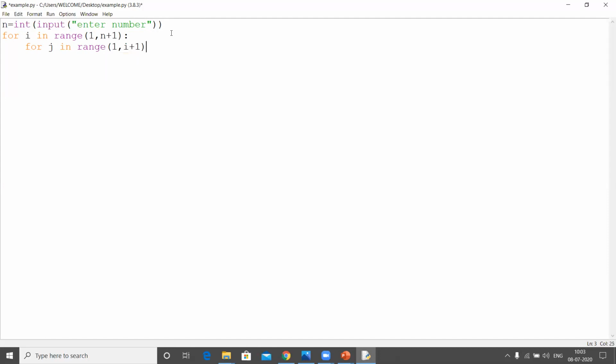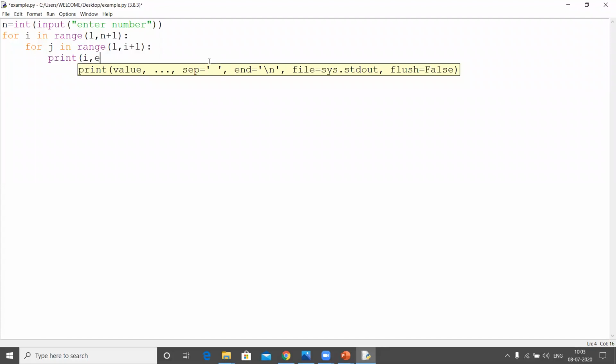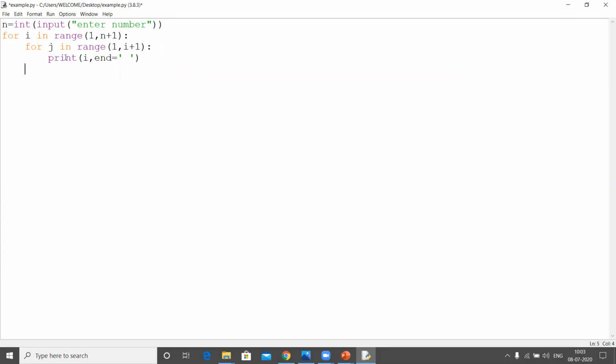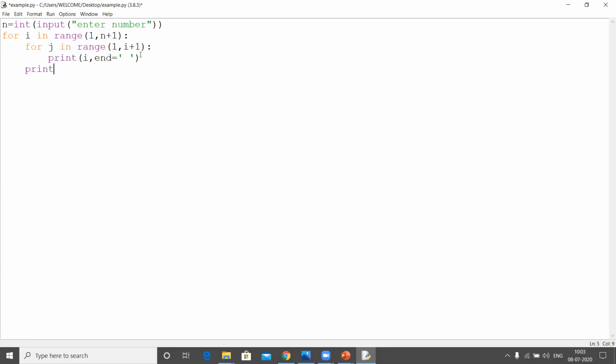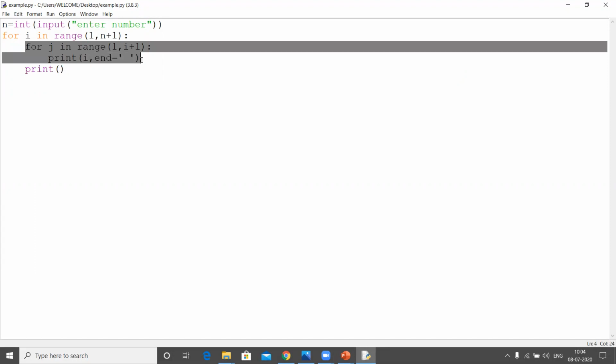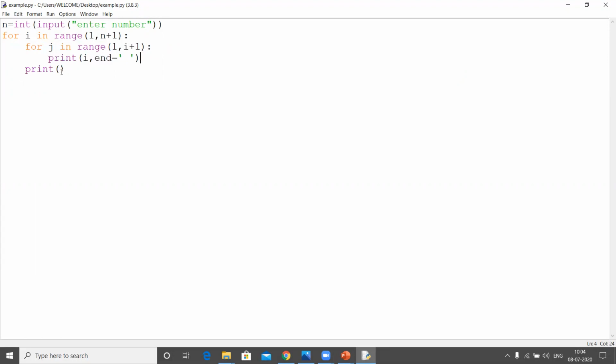Observe j in range 1 comma i plus 1. What you need to do is print the i value and give some space, means comma, end equals to space. When j is greater than i, when this loop is terminated, you need to go for the second row, means you need to print an empty statement. This loop is for the number of rows, this one for the number of columns. For one row you print all columns, then go for the next row and repeat.